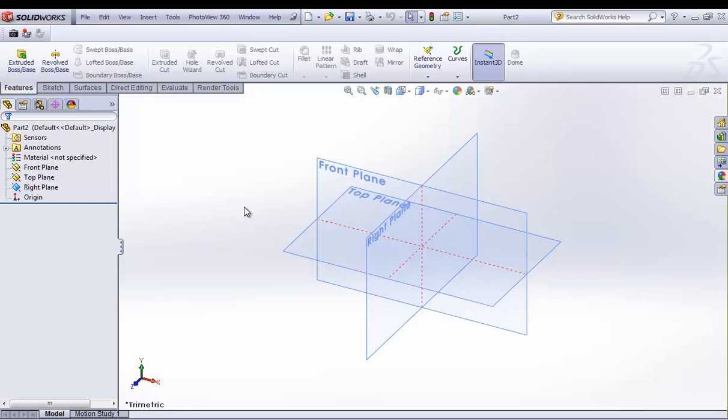Hello guys, welcome back. Today we're going to look at the sketcher within SolidWorks. In order to have a really good 3D model, you have to have a good sketch. And when I say good sketch, I'll tell you what I mean by good sketch.